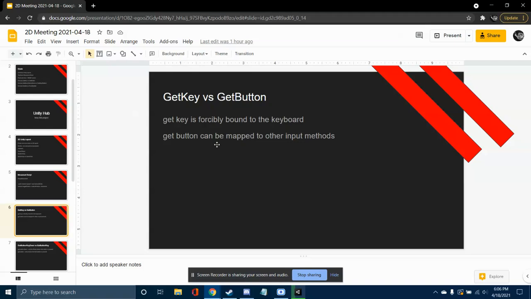I am going to be using GetButton, and I'm also going to be using GetAxis. GetAxis is similar to GetButton, but I can map multiple buttons in different directions. So if I say GetAxis horizontal, I can have buttons for left and right in that one command. So I don't have to write as much code.